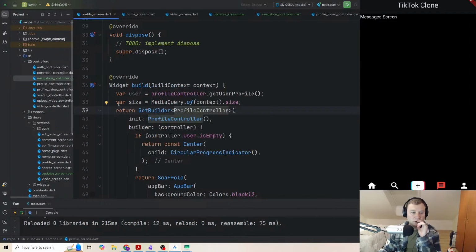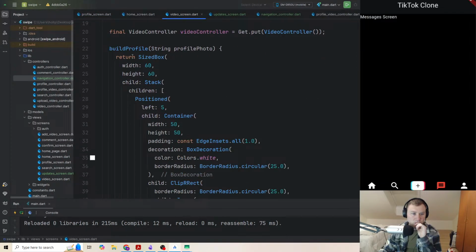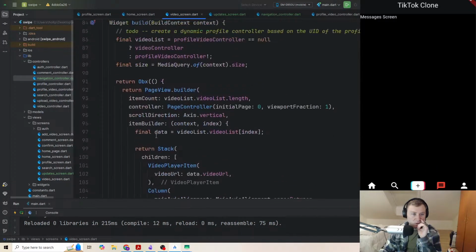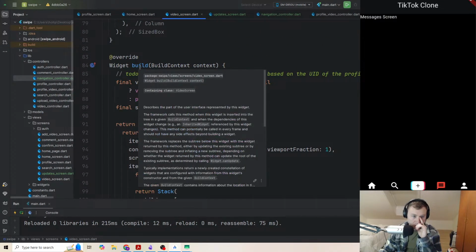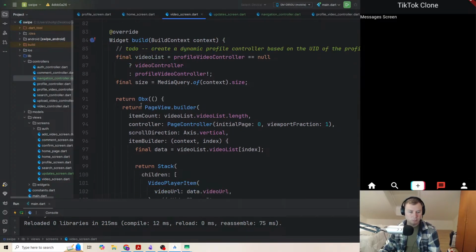Get builder profile controller. So on profile screen, does video screen have a specific? Let me see and build. Size, media query. Okay, that's not important.